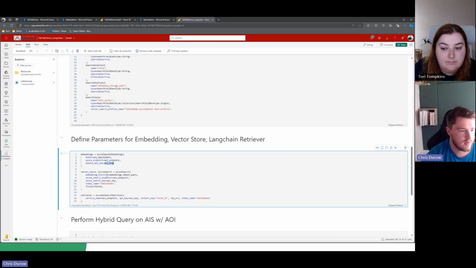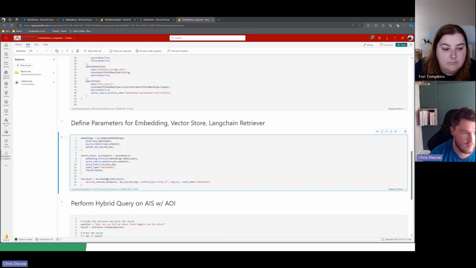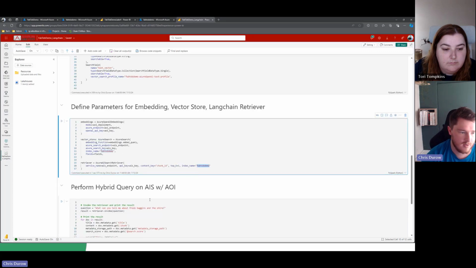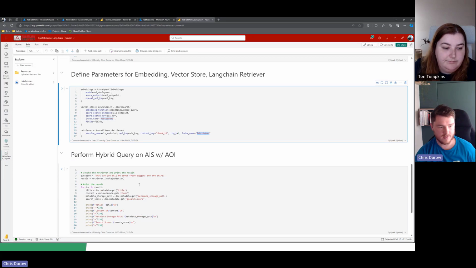And we're using, in the vector store, we're referencing our AI search endpoint, the key, and the specific index that we're using. And this is the point where we're setting that custom index where we're passing fields to fields. Here we're setting the retriever, so using the AI search endpoint. This is the content key, which is chunk ID, and this is the index key. So later on, we're going to be performing that hybrid search.